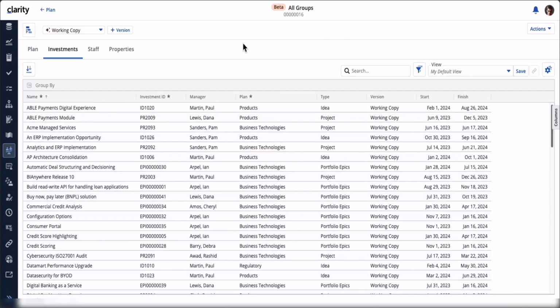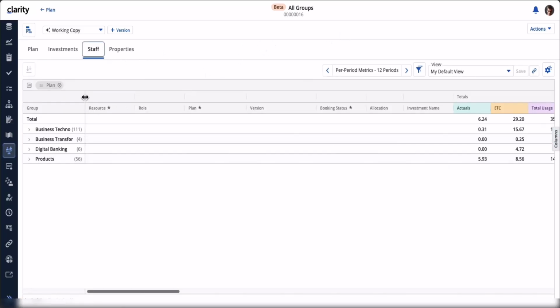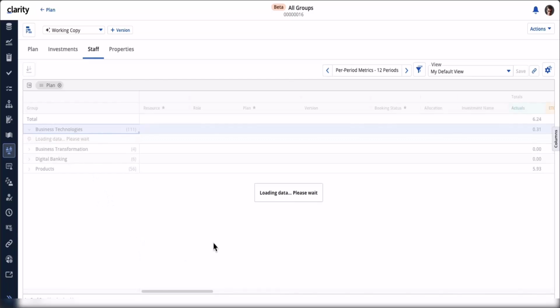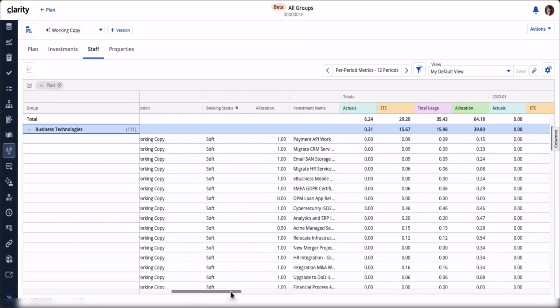And we've also done the same thing related to staff. So you can see the breakdown of those different child groups, different child plans that are rolling up. A lot of times you just might want to see what the total is, as those roll-ups from your child plans.